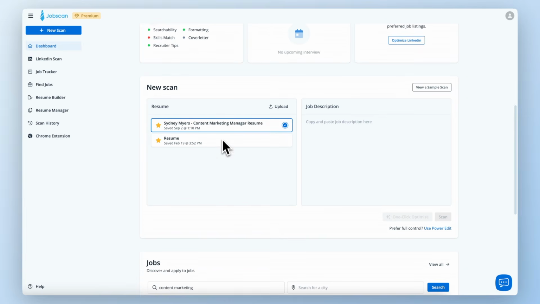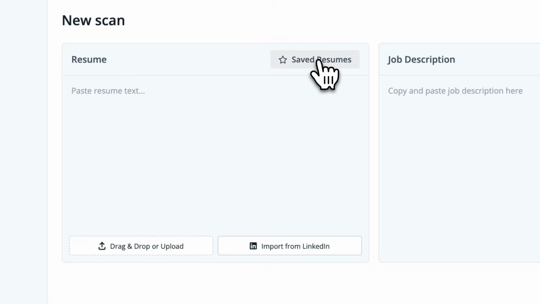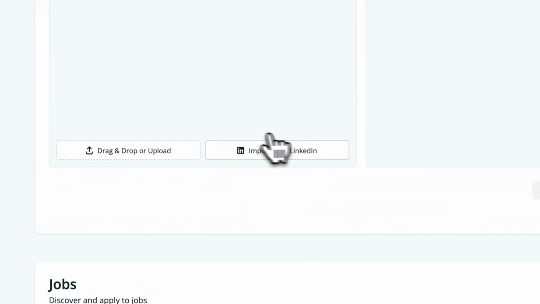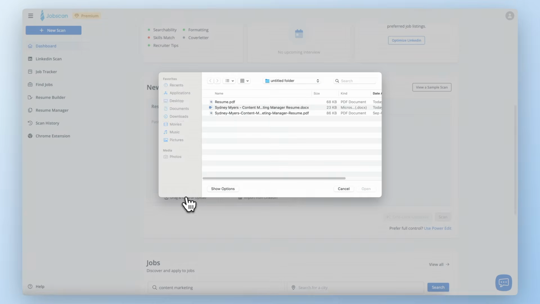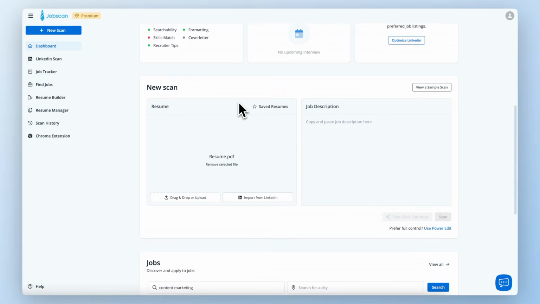Select either a saved resume or upload a new resume. You can also import your LinkedIn profile to make it even easier to get started. I'm going to upload a resume file, and then the next step is to paste in a job description.